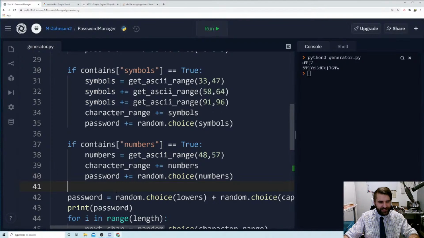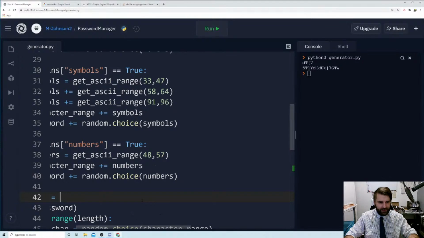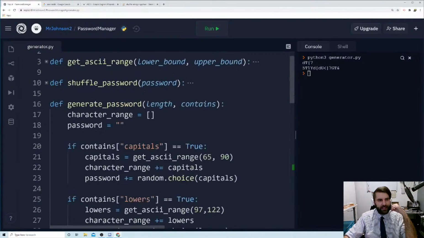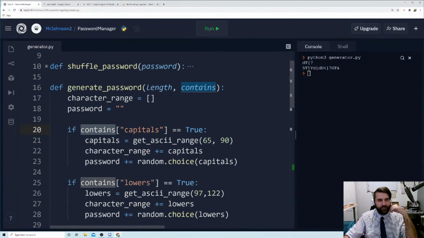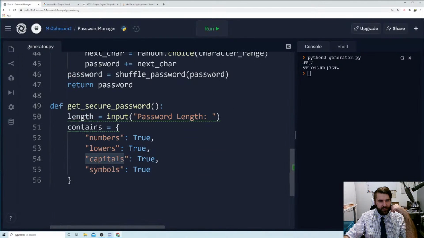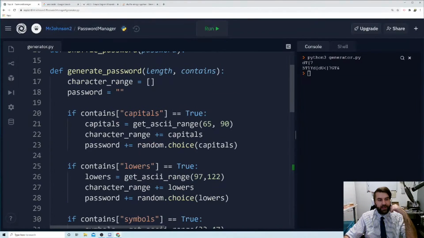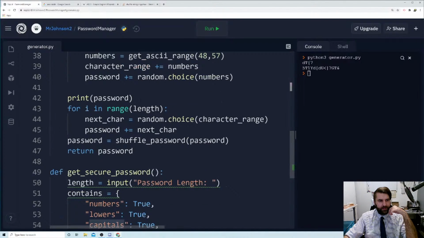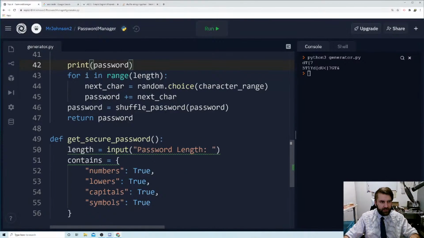Okay, lovely. I'm feeling good. So we can get rid of this big line now. These can go. We're doing that in our if statement. So I've kind of refactored this, right? This is working a little bit differently. So we're checking our contains dictionary, down here I've defined our dictionary, if the thing at capitals is true, well, it is, because we're giving it true, okay? Then we are going to add our capitals section of the ASCII table to our character range, and we're going to add a capital letter to our password. Okay, and that's the same for all the others. That's all working. So this is all fantastic.